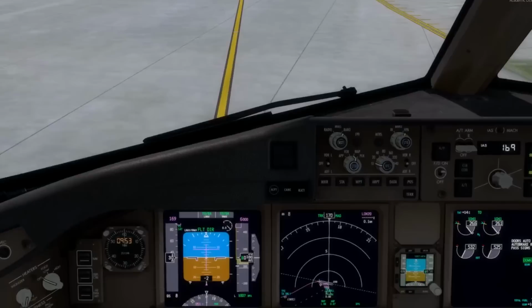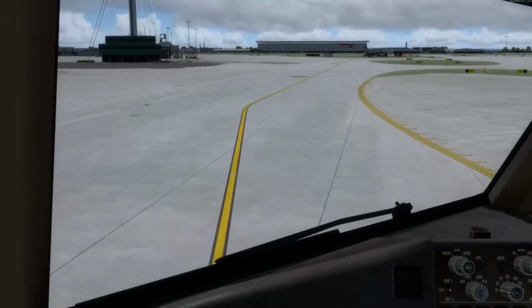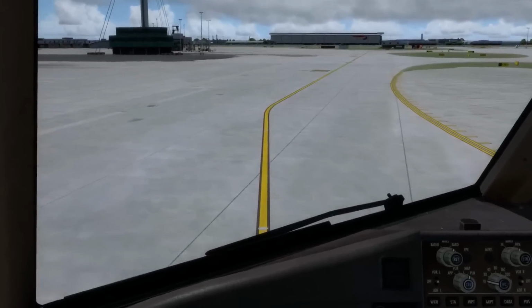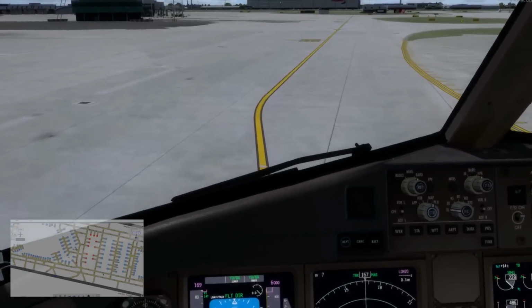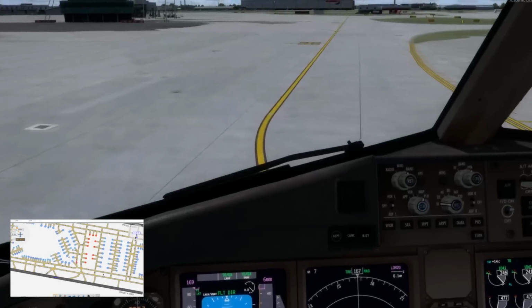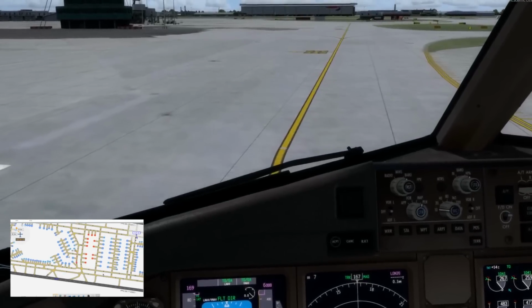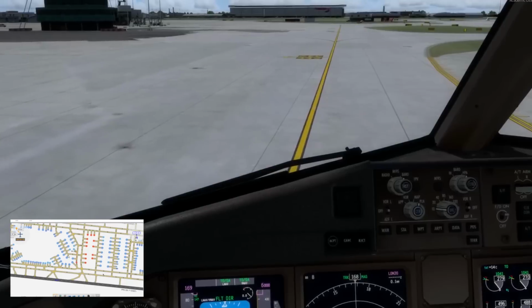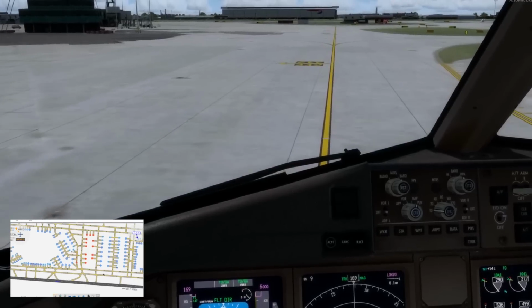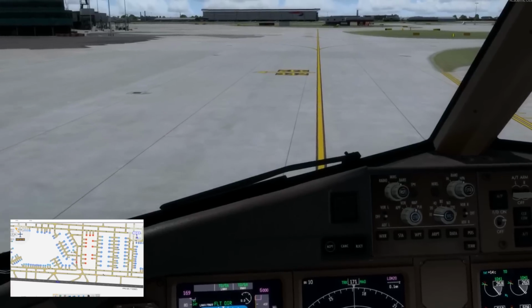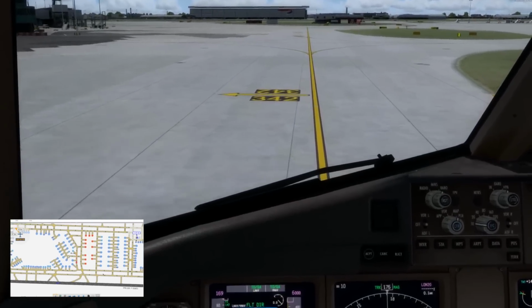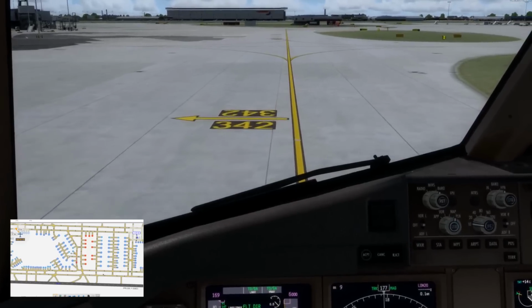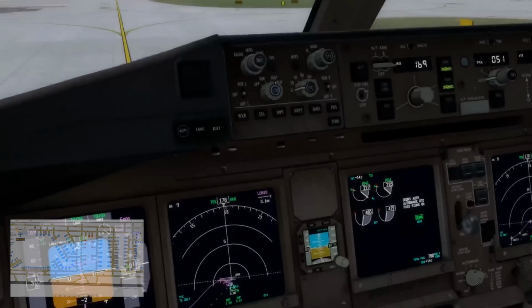I find the 300 is actually more difficult to taxi than the 200. I think that's because the engines are more powerful on the 200. So I find, you can see I'm increasing the throttles there, that I have to kind of give it some throttle, pull the throttles back, give it some throttle, pull the throttles back. More than I have to in the 200. We're taxiing out, so let's get our flaps out.